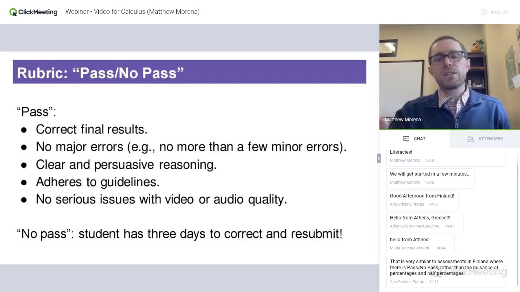Another example is that the student's handwriting should be very clear and legible. And again, if a student's video doesn't pass, then I usually give them 3 days to correct and resubmit another version of their video.